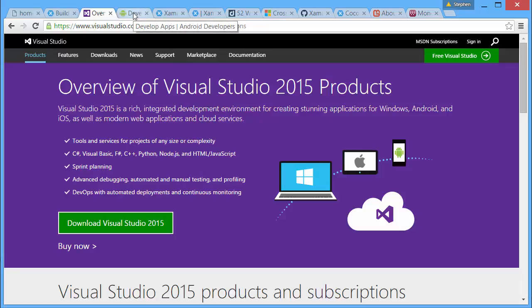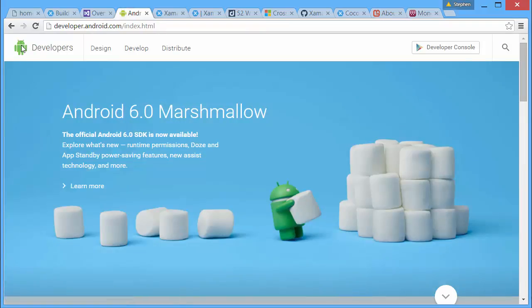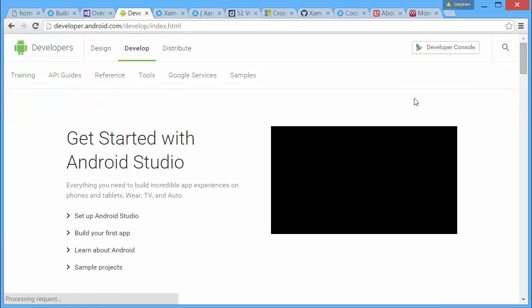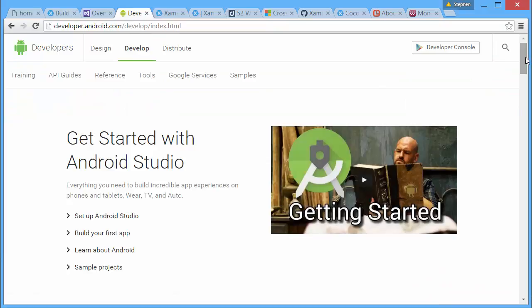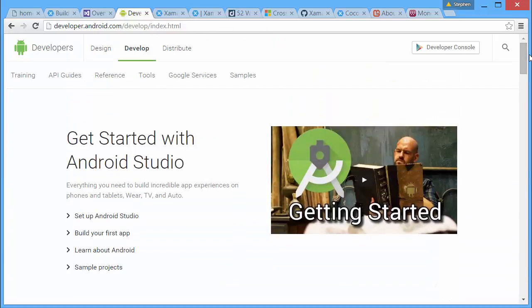I'd also recommend going over to developer.android.com and downloading Android Studio, which is also going to get you the Android SDK. So I'd install that first as well. We really need the Android SDK to work with Xamarin. Now Xamarin, I think, will install that in its own installation process. But if you're looking at doing mobile development, you might as well have Android Studio as well if you don't already have it. It will also install Java as well.